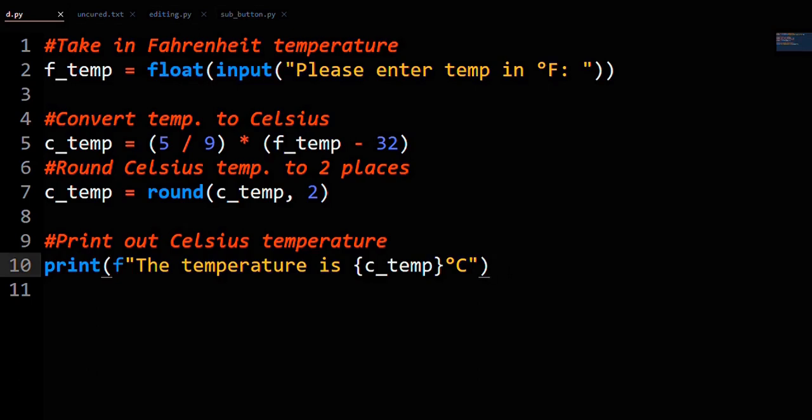Next, you round the Celsius temperature to 2 decimal places using the round function. Without doing this, you can't be sure of the number of decimal places that Python will print out on its own. Finally, you print out the Celsius temperature. I use an F string here to make it incredibly simple to just insert the Celsius temperature into the printout string.